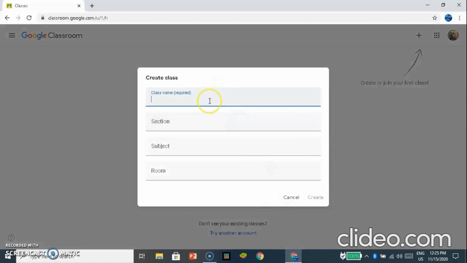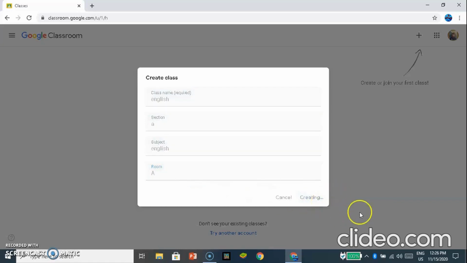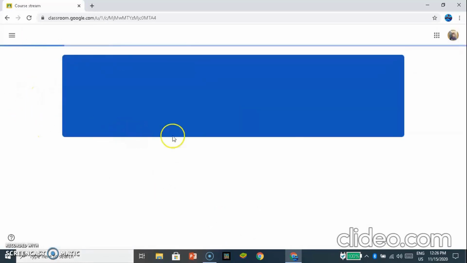Here you need to add a class name. You can keep your class name anything. And we need to add a section, a subject, and we need to also add a room. Now we will go to create. The class is being created.